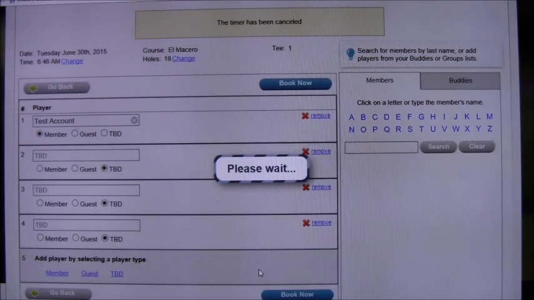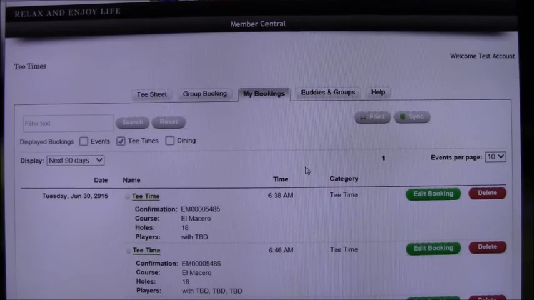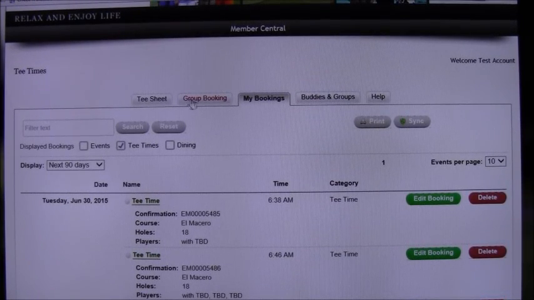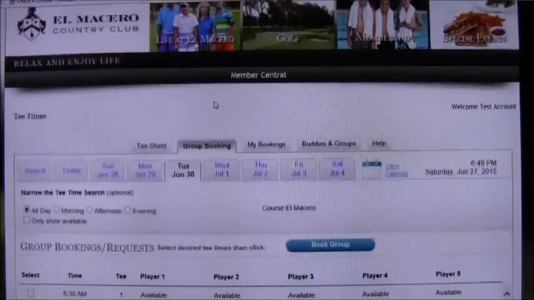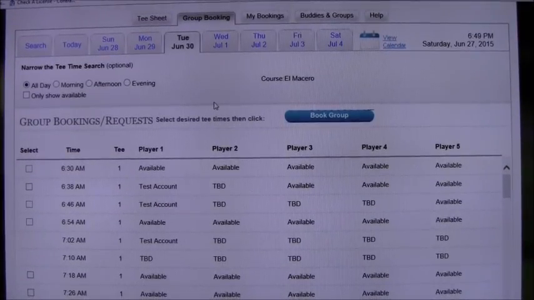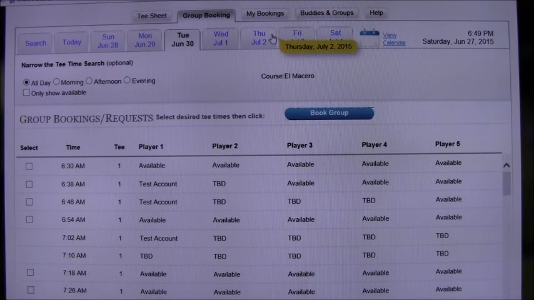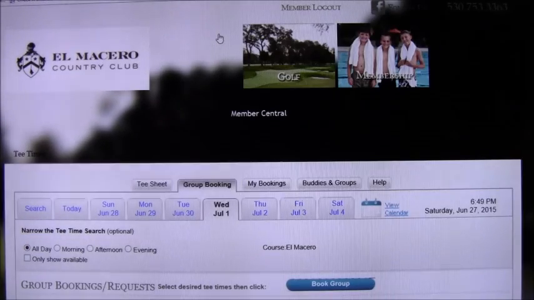I wanted to show one more capability of the system, and that is group bookings. You'll notice a button here at the top just to the right of tee sheet called group booking. And this applies to El Macero if you are part of a group that likes to book 2 consecutive tee times, for instance, when you're doing your call-ins for the weekends. Now I'll go ahead and, for the purpose of this booking, just switch on over to Wednesday, July 1st, again just as a demonstration to show you how this works under group booking.